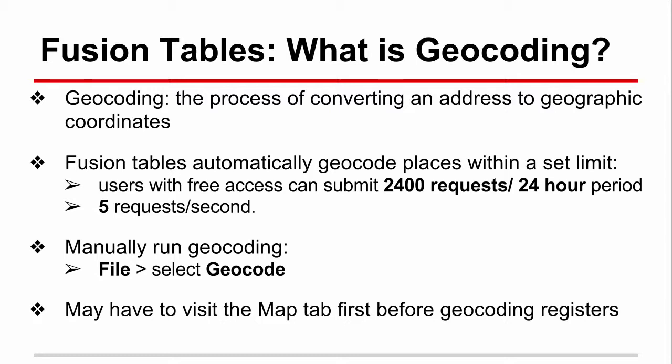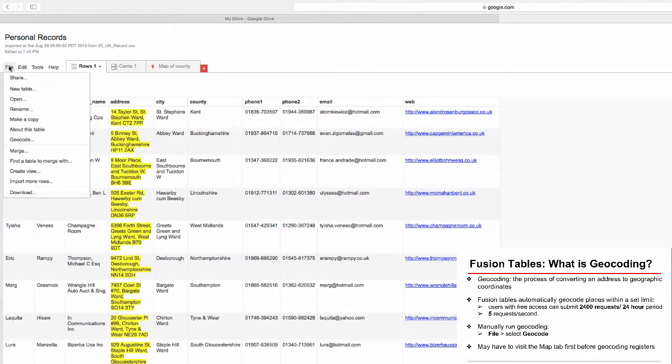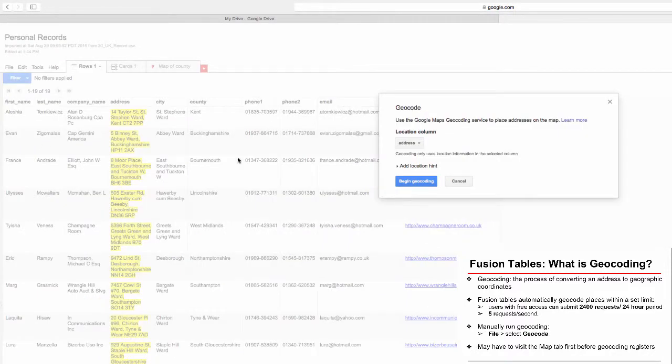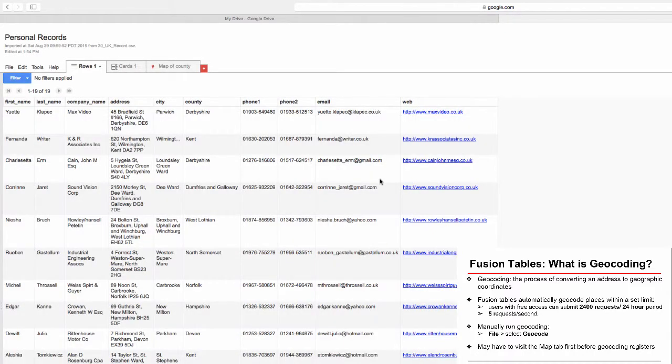Fusion Tables can automatically geocode places, but only up to a certain limit. It allows users with free access to request 2,400 per 24-hour period and 5 requests per second. To run geocoding, use the File menu, then select Geocode. Once an address has been identified with geographic coordinates, the yellow highlights go away. Sometimes you may have to go to the Map tab first and click on some of the markers, then return to your table before the yellow highlights go away.